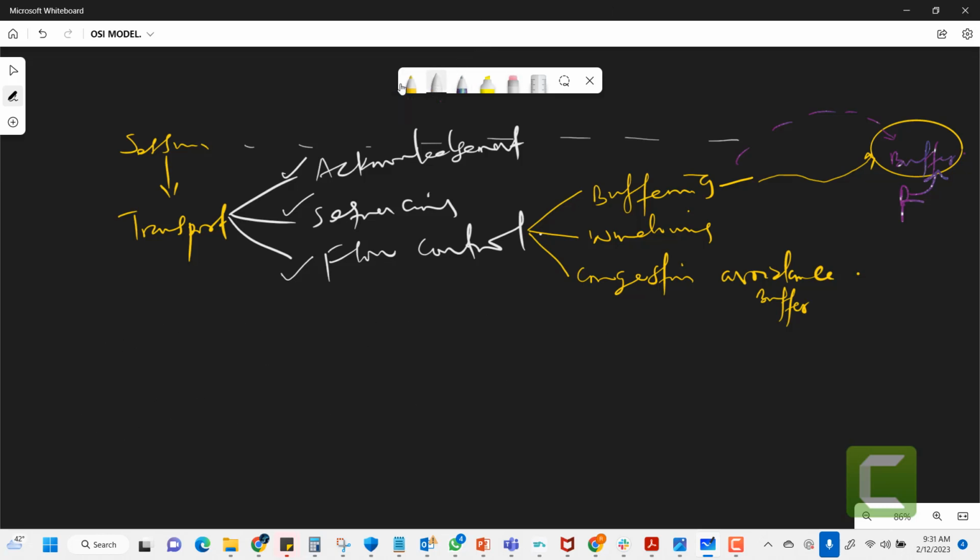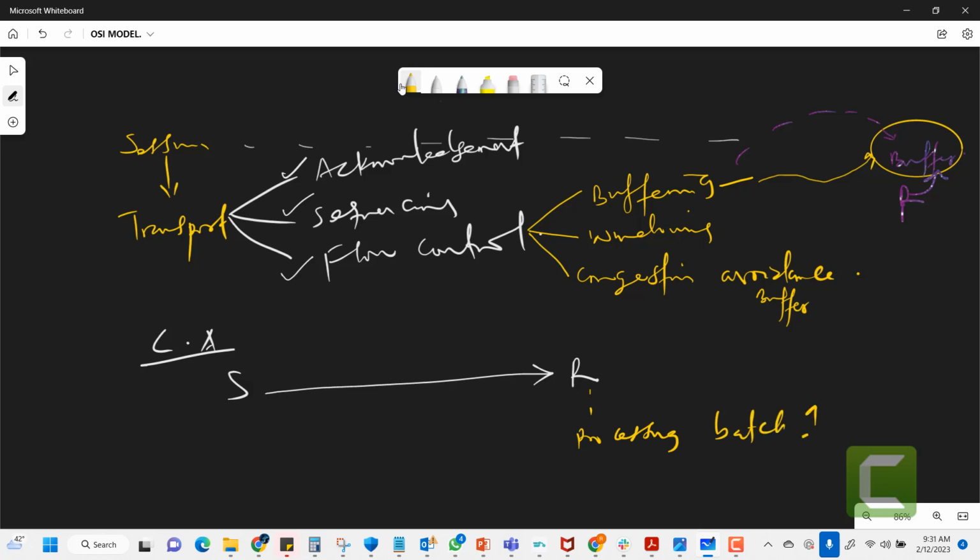Congestion avoidance is what it seems like, CA. It means that the sender has sent a batch of data to the receiver, and the receiver is currently processing this batch. So it's processing batch 1. As long as it's processing batch 1, the receiver is considered busy.